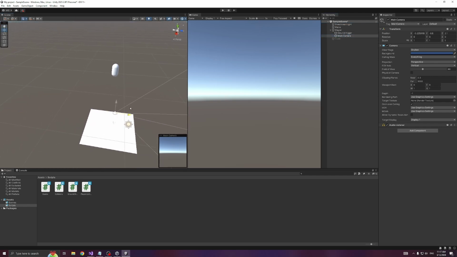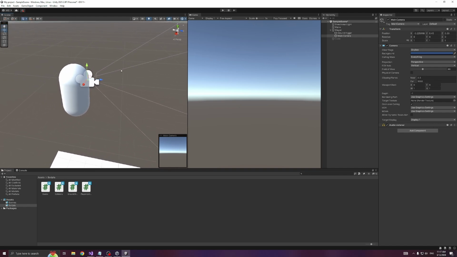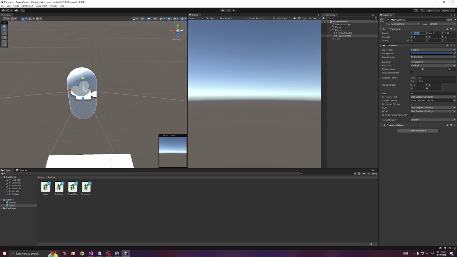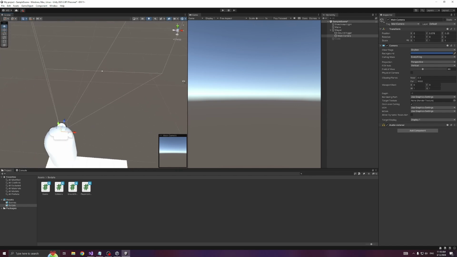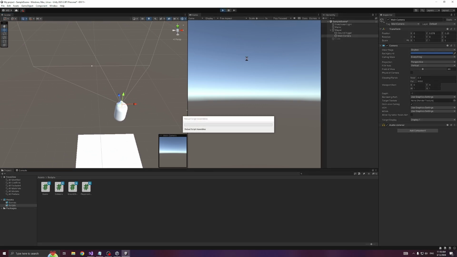And then we're going to move it so that it lines up. I think that's sort of good. Let's actually just put it on 0, 0, 0 first, so it's right in the middle of the player. And then let's move it sort of how we want it, a bit out the front. How's that look? I think that's pretty good. And then let's play and see what happens.